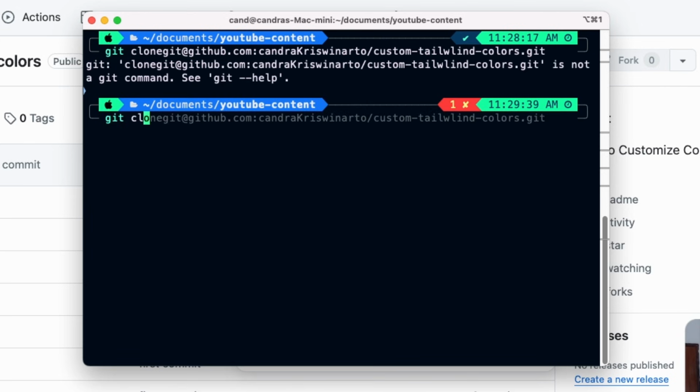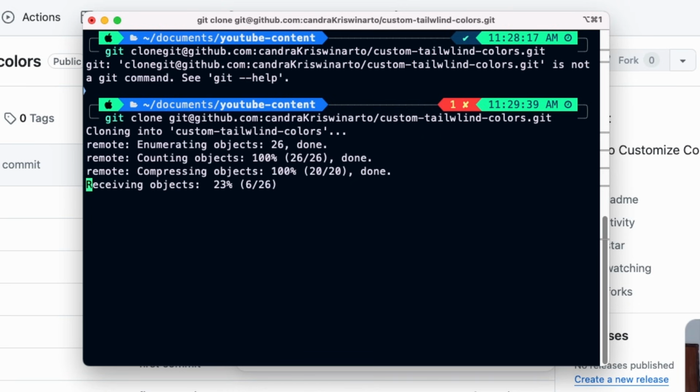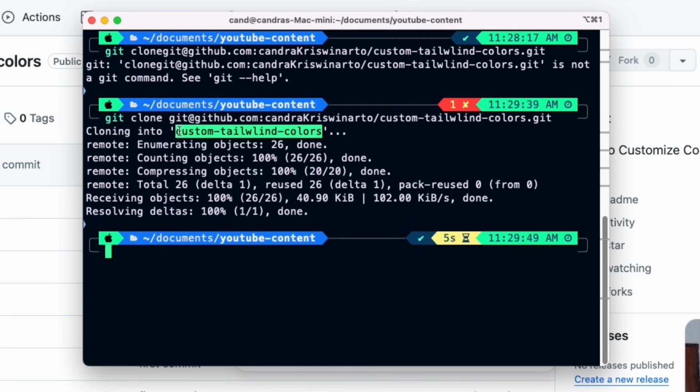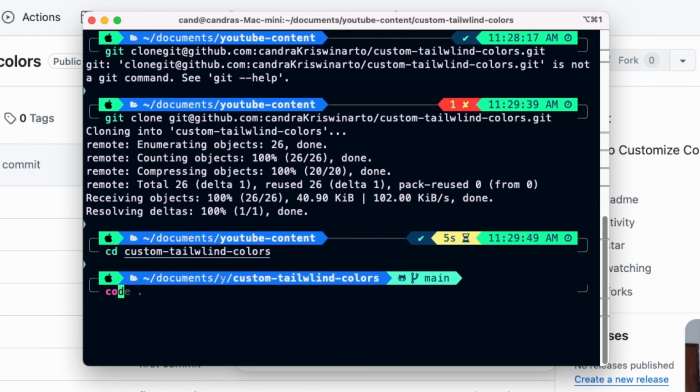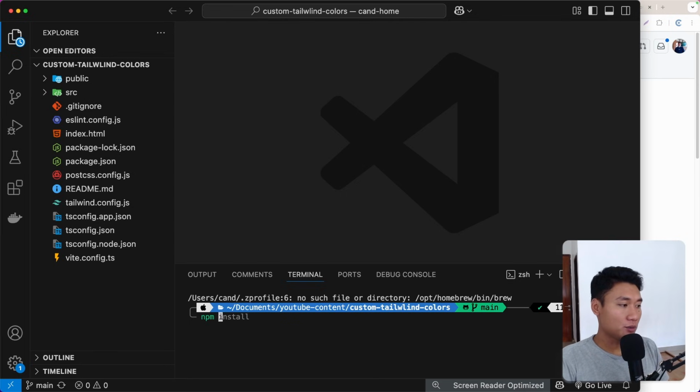I'm doing something wrong here. Git clone, space, and hit enter. Here we go. So now let's cd to that custom Tailwind colors folder. And then now we can open that inside Visual Studio Code. So on the terminal, let's install the packages.